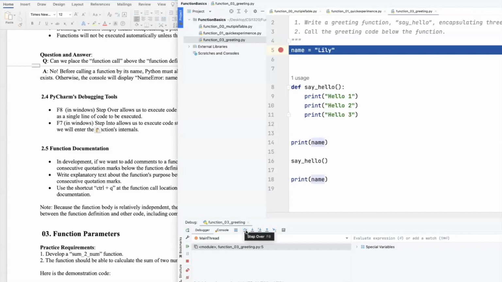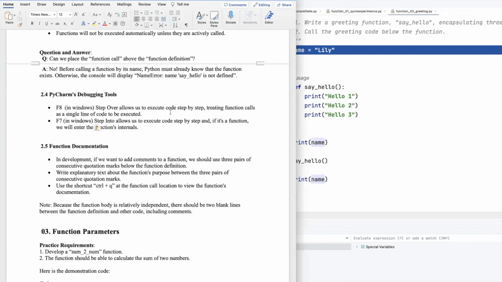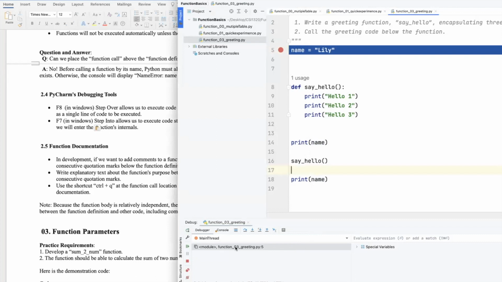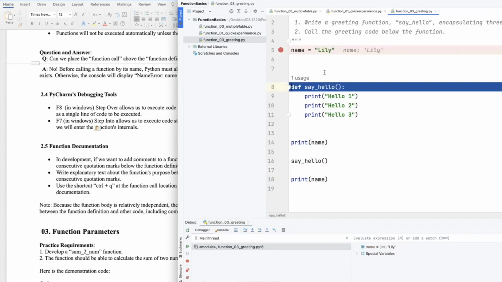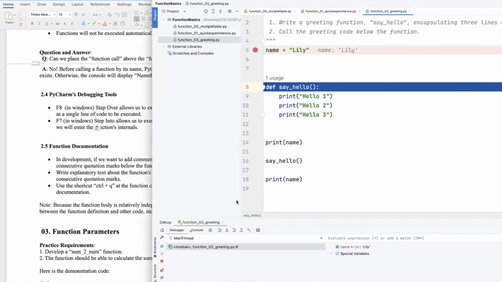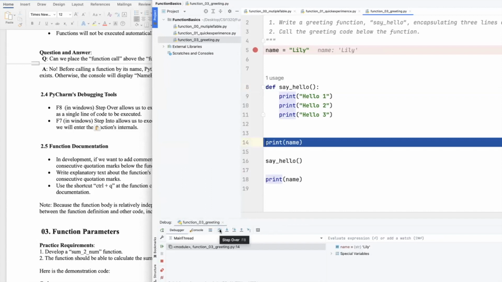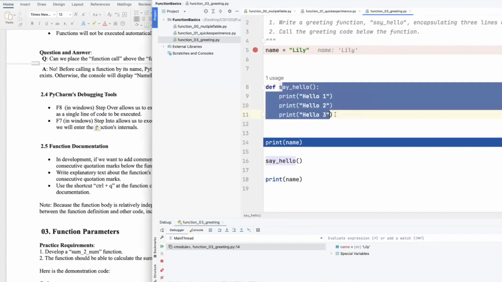Let me do step over first. Step over means execute step by step. Then step over, and it will jump to the next line, 8. Then step over again. It jumped directly to print name. It means step over has been treating the function as a block together.